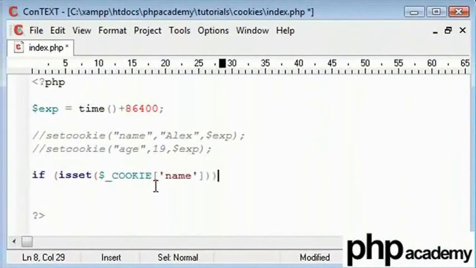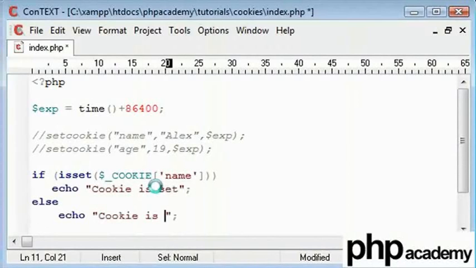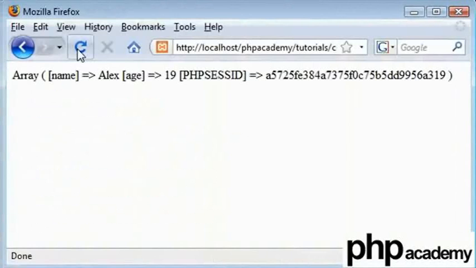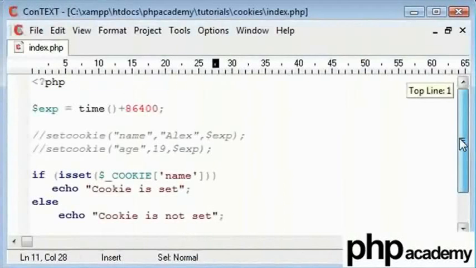So if I read this out in English, I'll say if the cookie name is set, then we echo "cookie is set". Otherwise, we will echo out to the user that the cookie is not set. Assuming that I have set my cookie and everything is working, when I refresh this, I'll get the message that the cookie is set.